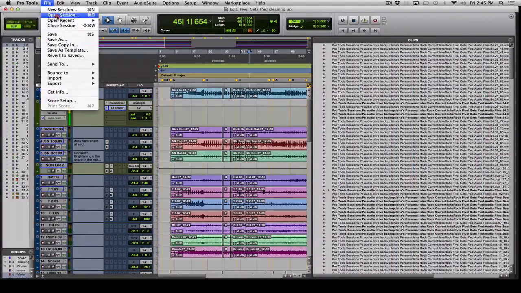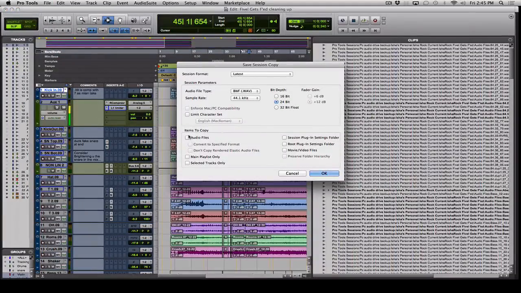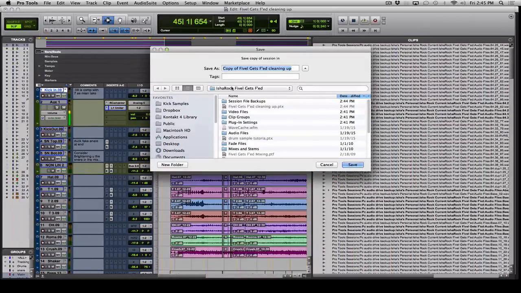Now we're going to go to Save Copy In, and we're going to click All Audio Files, whatever format your mix engineer needs. I would generally just keep it at what it currently is. I usually work at 44.1, 24-bit, and I work in Pro Tools 10, but if you're sending to someone on an old Pro Tools system, you might have to go down to 7 through 9 or really old, and then hit OK. And now we're gonna make a new folder.